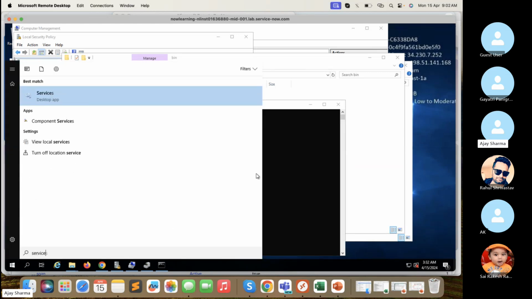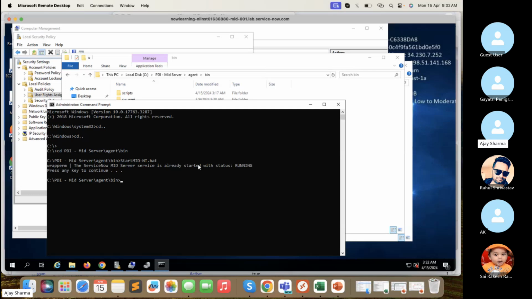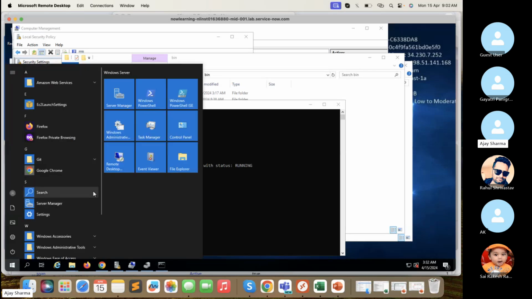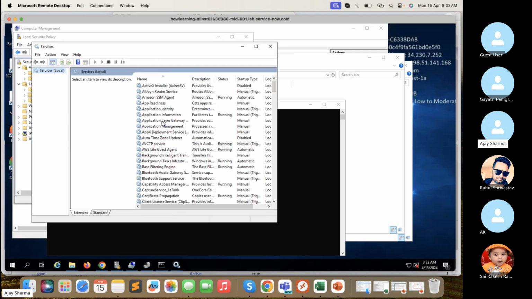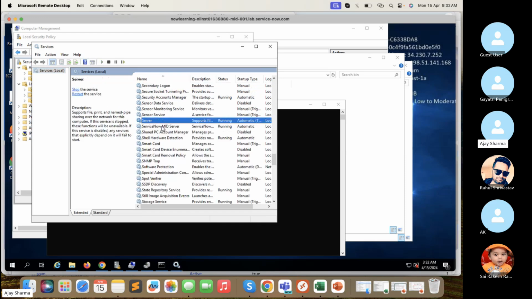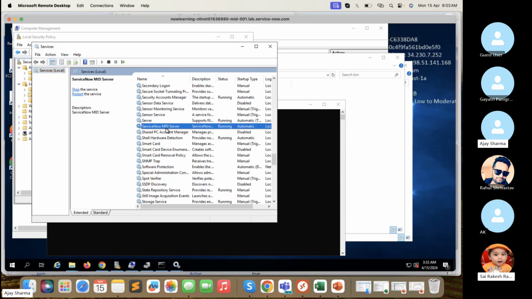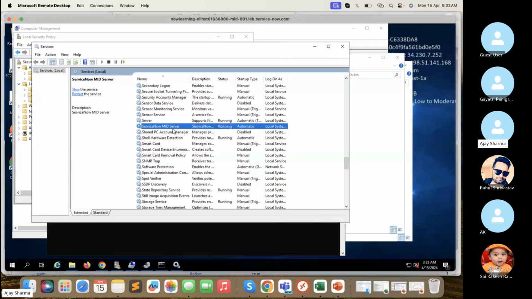As I run this command, it's showing the service is already running. How can I verify? I need to go to Services. When I double click, it opens, and I need to search for ServiceNow. When I type ServiceNow, I can see the ServiceNow MID server is running. I hope you're able to see that. It shows running, but somehow the name which we have given, ServiceNow MID_server_PDI, is not visible here.